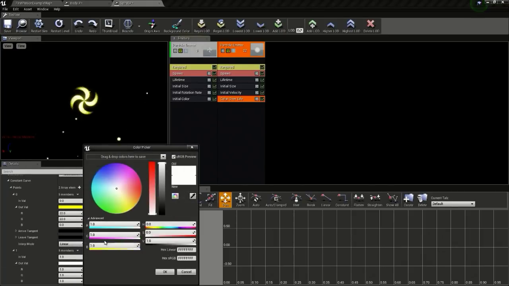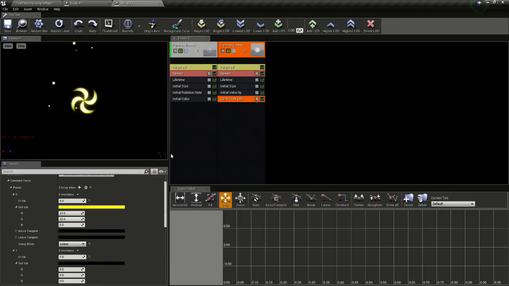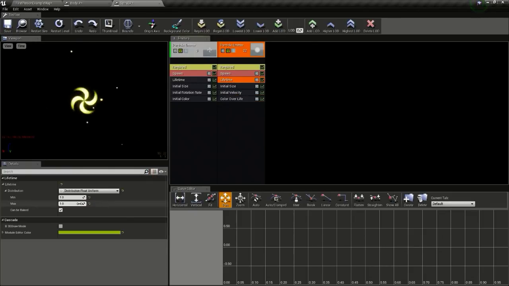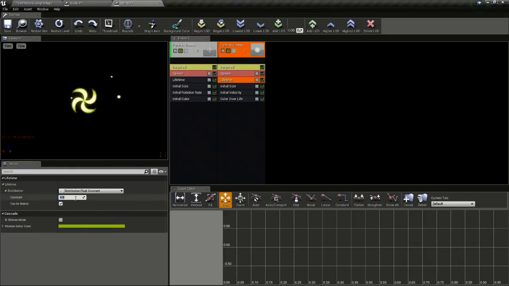then change this value to black, then change the lifetime to constant and 0.2, like that. So that's all we need to do there. So we have created all the particle systems. Now we will work with the blueprint.